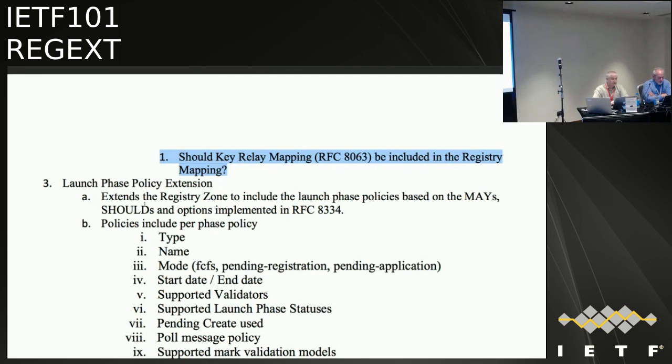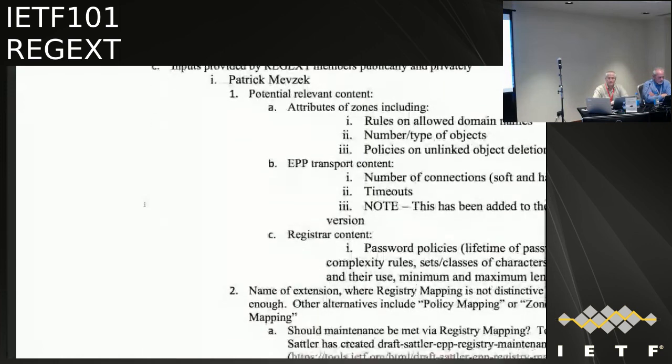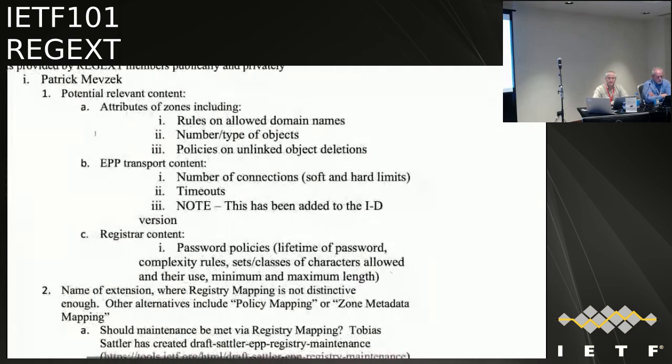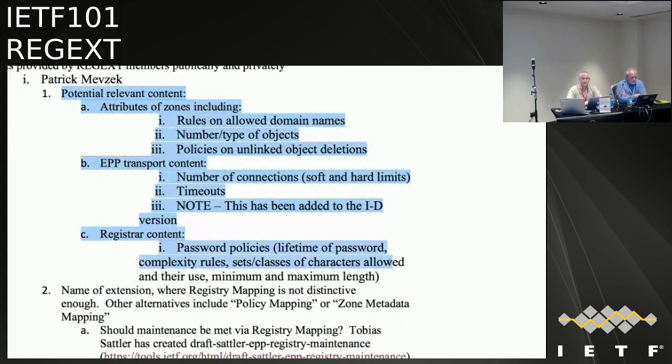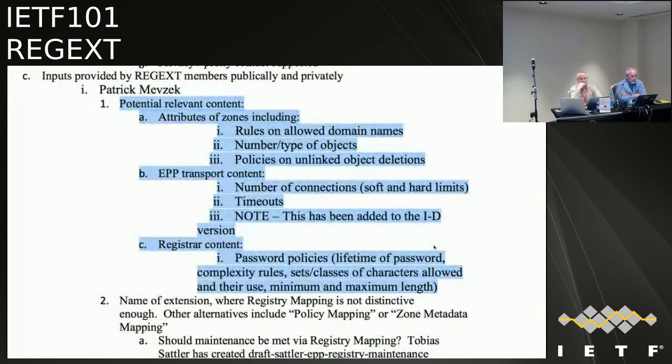And actually, Patrick gave us quite a few different talking points to look at. He brought up a few different attributes of zones, the rules around domain names, number and type of objects, and policies on unlinked object relations, which is an interesting one because we've been talking about that for a little while now. As you know, what are the deletion rules around an object that's been sitting there, not associated to anything for a year? Is it, after 6 months you get rid of it? If it's not linked, it's an interesting one that I think could be useful in there.